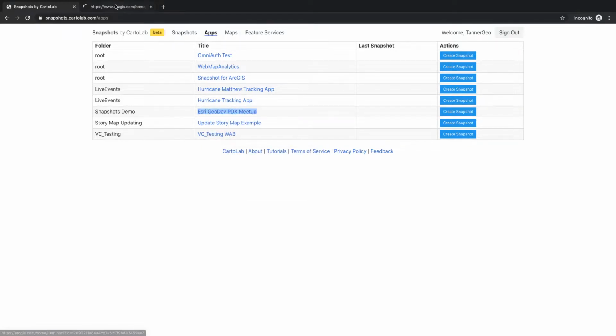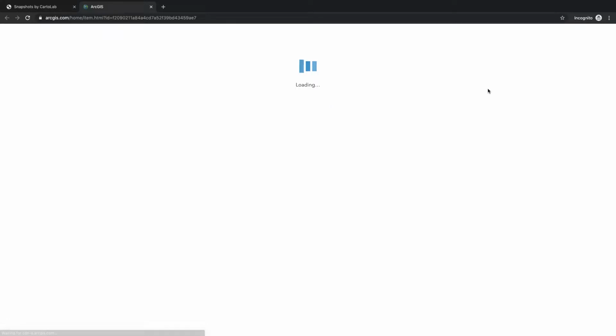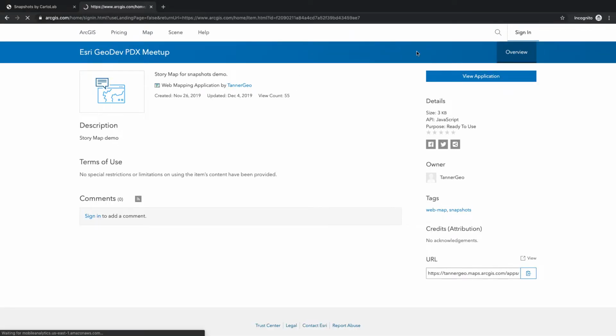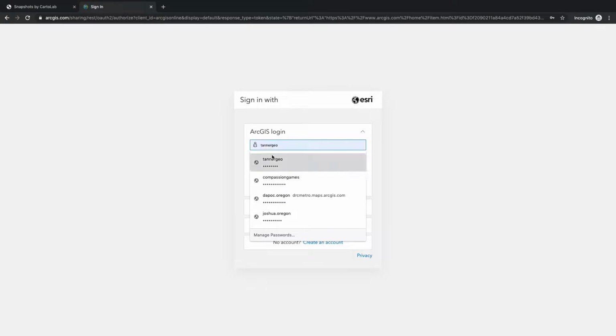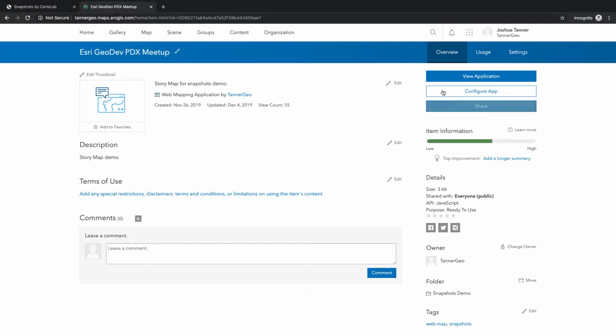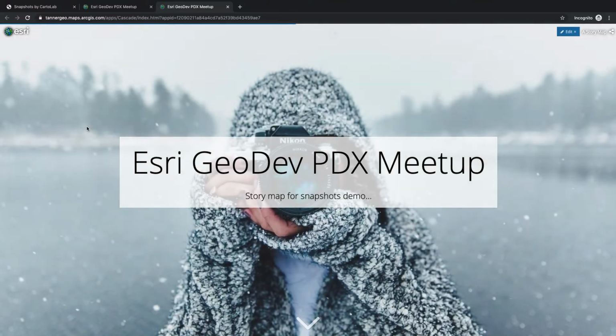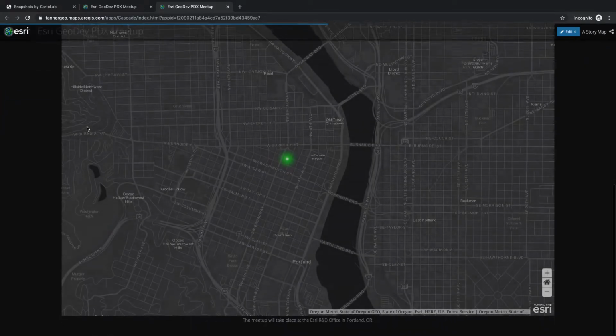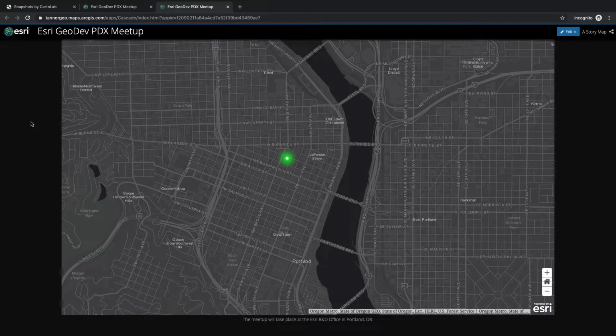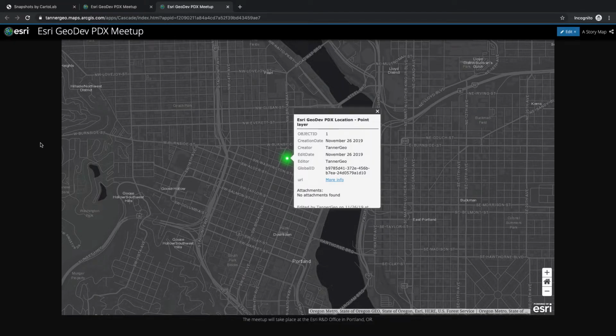I've got an item here that I set up specifically for this presentation. I'll sign in. This is just the most basic story map that you could ever create. It's essentially a landing page, says Esri GeoDev PDX meetup. We've got some text underneath, and if you scroll down, we've got a web map with a feature service that's just the point that says where this location is.